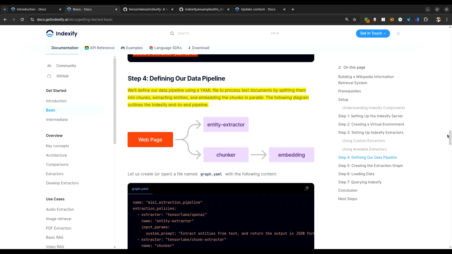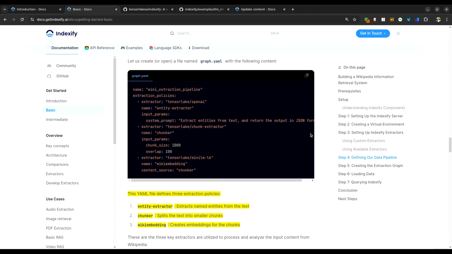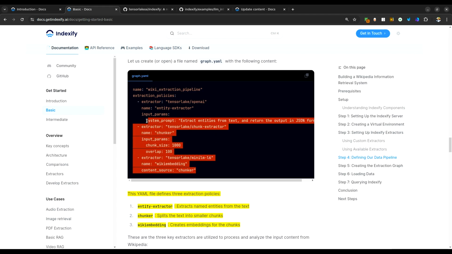And then step 4, which is defining your data pipeline. Here you define your data pipeline using a YAML file to process text documents by splitting them into chunks, extracting entities, and embedding the chunks in parallel. This particular diagram outlines the Indexify end-to-end pipeline. And so let us create this particular YAML file, named graph.yml.